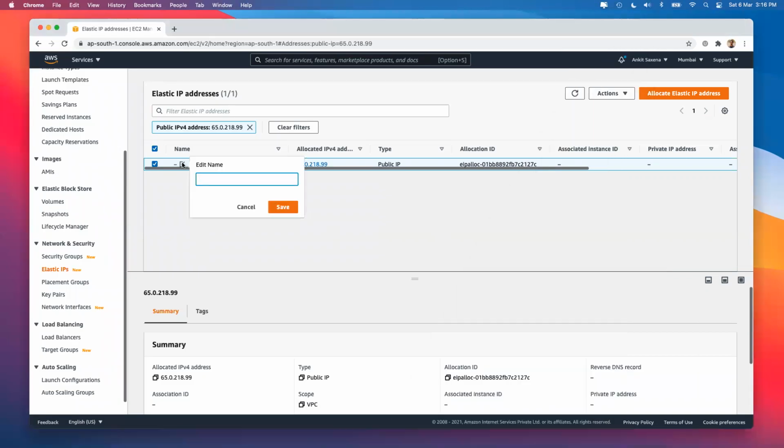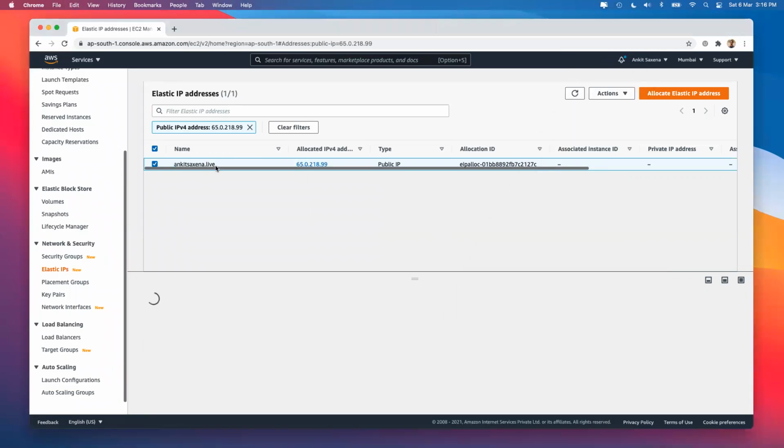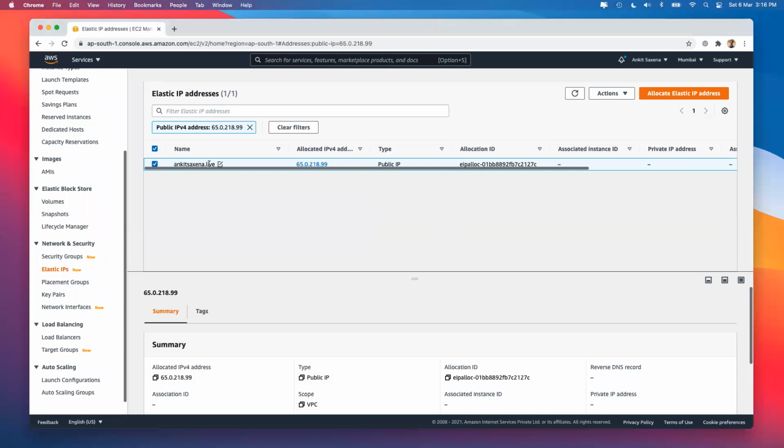So this IP address, I will put a name over here so that I know that this IP address has this name or is meant for this website. Again, this is not at all necessary. The only reason we are doing it is because you might be working on multiple websites and multiple servers. In that case, it becomes very confusing to understand what IP is for what server or what service in AWS. In that case, we will need it.